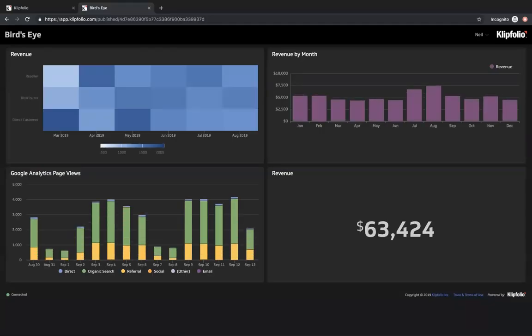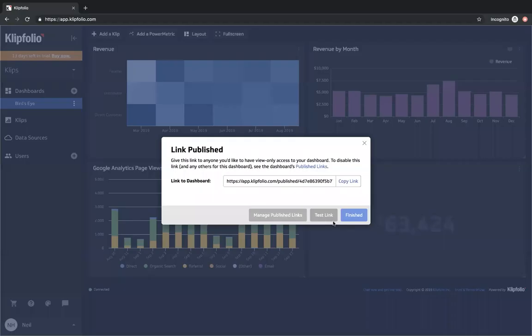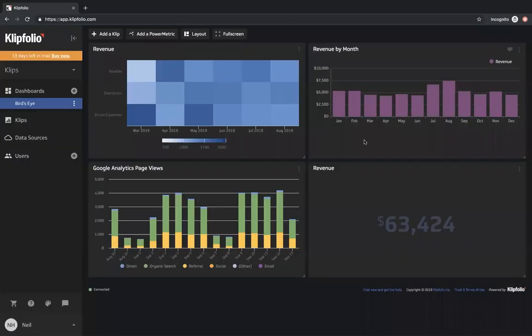Cool. So this is a live dashboard. It's going to update as frequently as the data that you have in Klipfolio will update. And so if someone has the link to this and the password to this, they can bookmark it and have it available just within their browser. So that's cool. Publish links. Don't think we actually need to publish that.